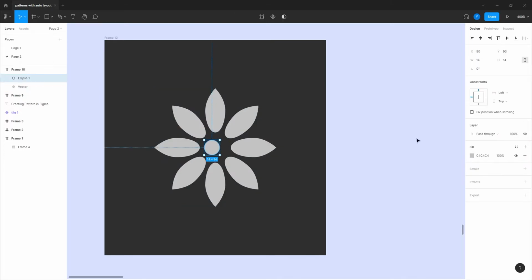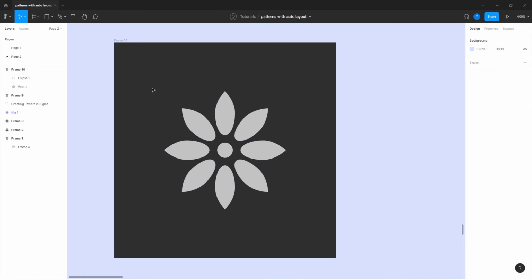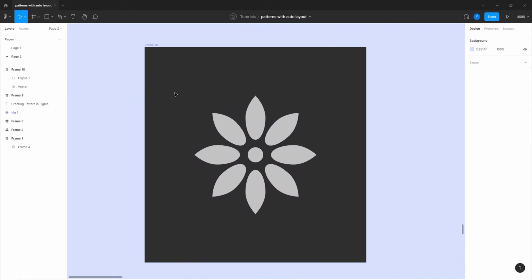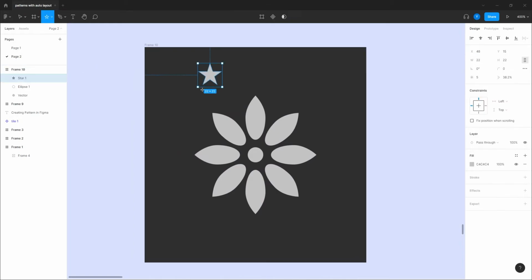And I'll make another one, another circle in the middle. Yeah, good. So we have a flower. Great. So that's one. And the other thing which I will do is I found this one actually very productive in patterns. It's pretty cool.